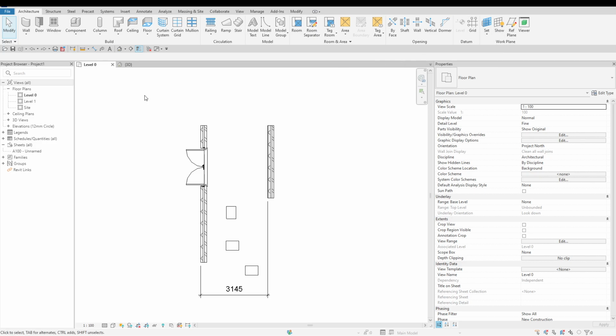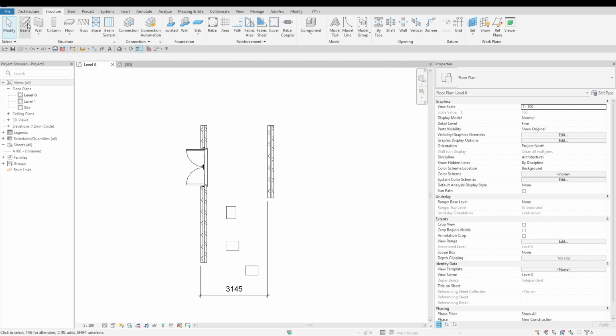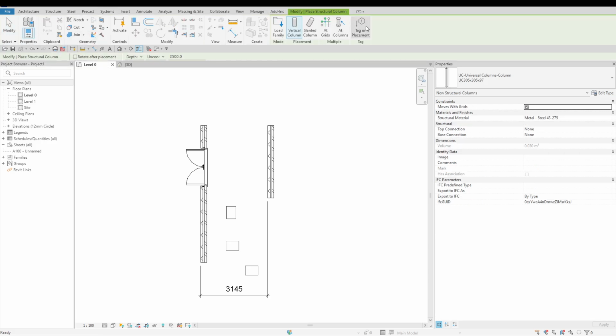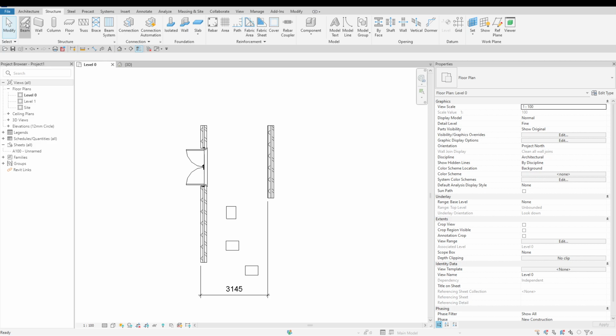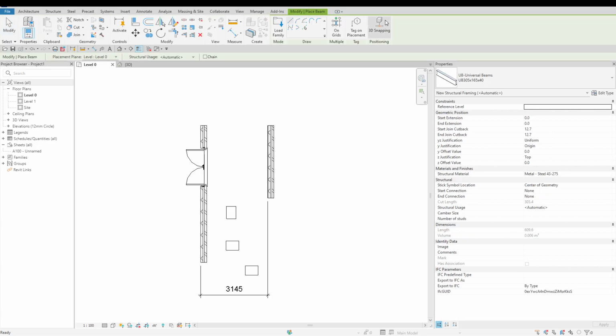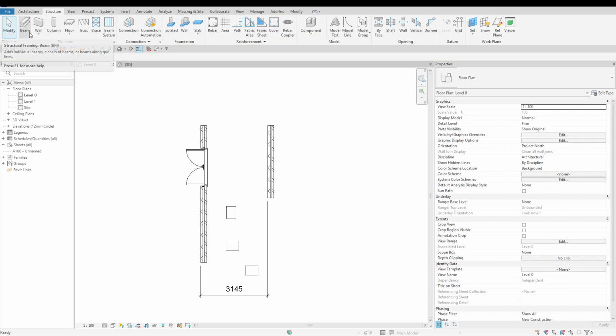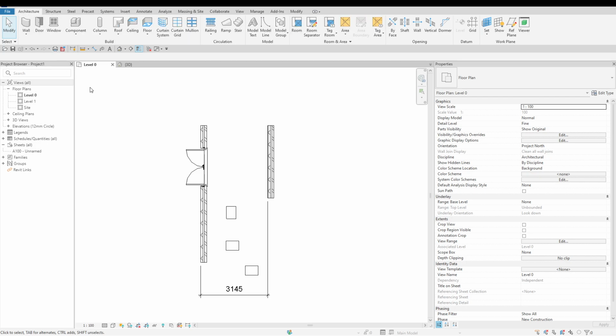Over in the Structure tab, you'll find tools focused on creating and managing structural elements, such as beams, columns, foundations, and other key components of a building's framework. When you activate certain tools or select specific elements, a contextual ribbon tab will appear. This tab provides tools and options that are directly related to the context of the selected tool or element. Once you exit the tool or clear your selection, the contextual tab will automatically close, keeping your workspace clean and focused.